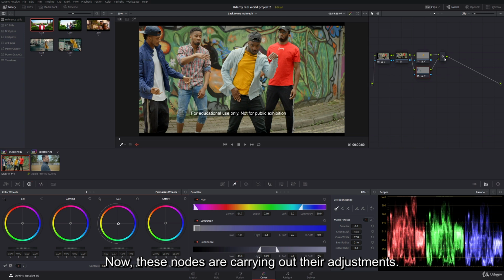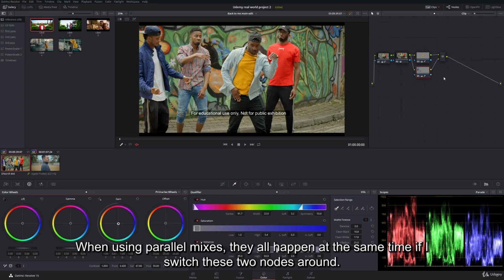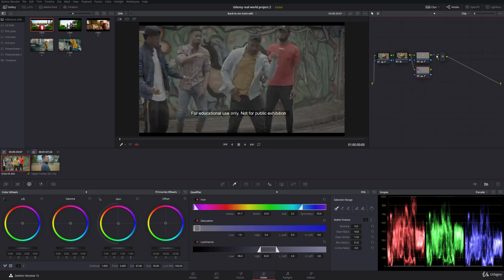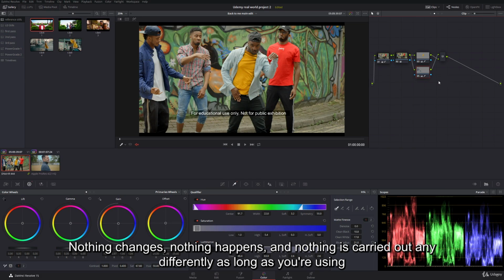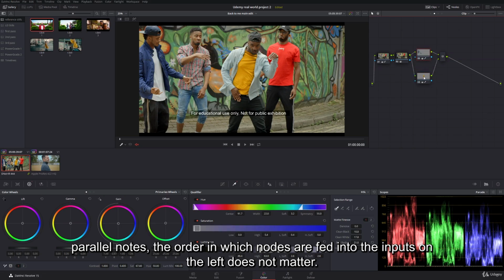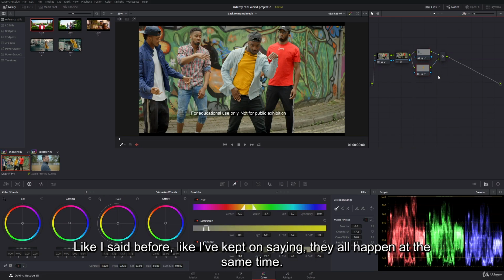Now, these nodes are carrying out their adjustments at the same time. We have our two inputs here, a top and a bottom. The order of nodes being fed into these inputs is not important when using parallel mixers. They all happen at the same time. If I switch these two nodes around, nothing changes, nothing happens, and nothing is carried out any differently. As long as you're using parallel nodes, the order in which nodes are fed into the inputs on the left does not matter. Like I said before, they all happen at the same time.